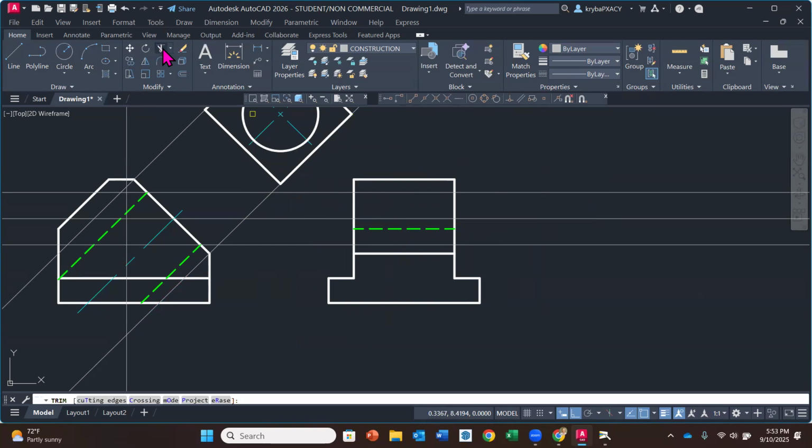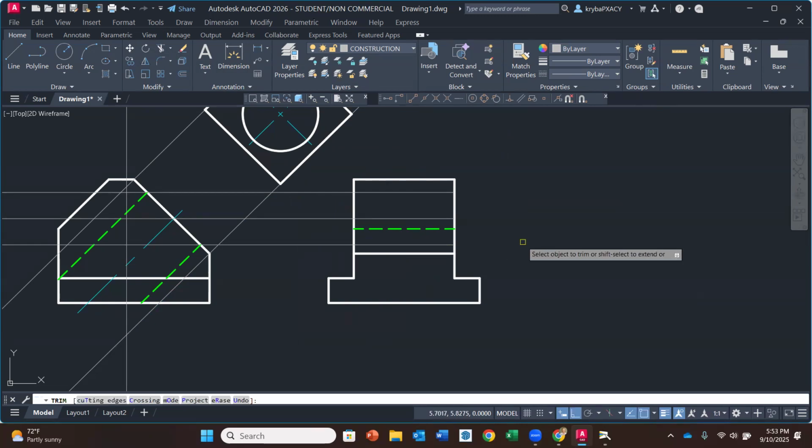Okay, so I'm going to do my trim. If you click and drag across all 3 with one motion, you can get rid of all 3 of them at once. And I'm going to do that on both sides. Okay. And I'm going to hit escape. Now you might be like, why did you do that? Well, here's why I did that.